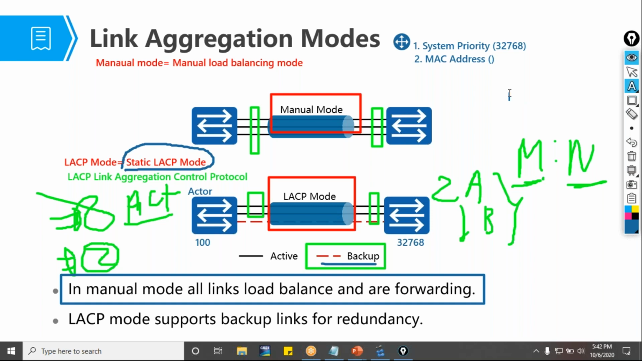So for example, the MAC address of switch 1 is AA and of switch 2 is BB. Then switch A, or switch 1, will become the actor. So based on this criteria, the actor will be chosen. Then the next is selecting of the active interface.